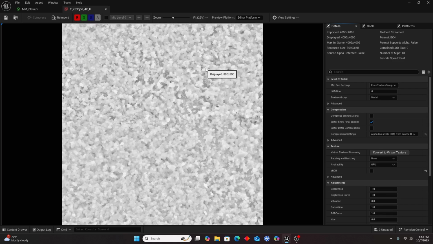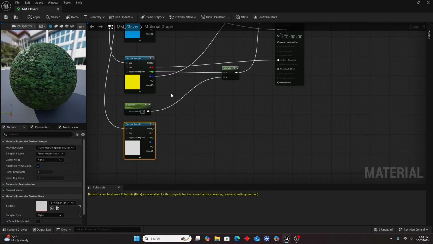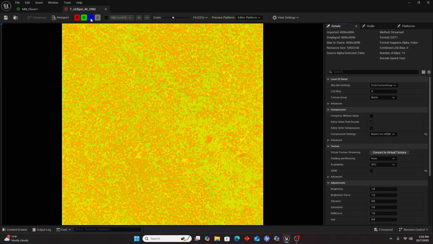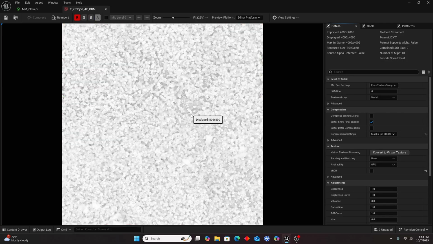So the bright stuff is higher and the dark stuff is lower. And there are times, if you're missing this, when you can kind of cheat and use the occlusion map, because some of those Quixel maps will not come with it. If you look at it, our occlusion map is very similar. It's not quite the same, but it's similar.